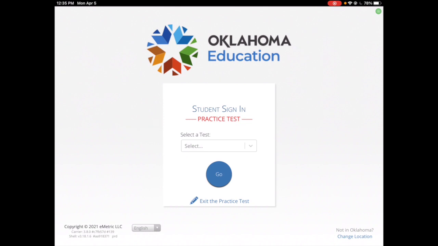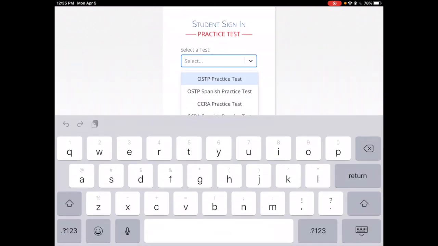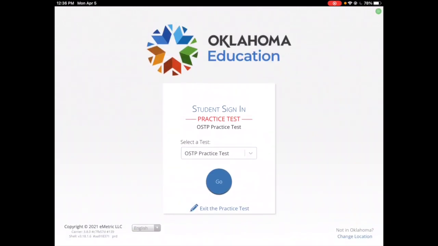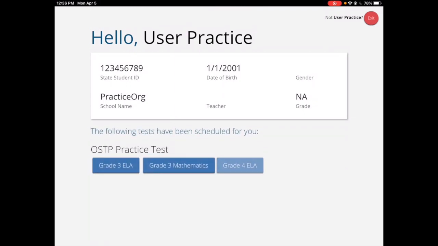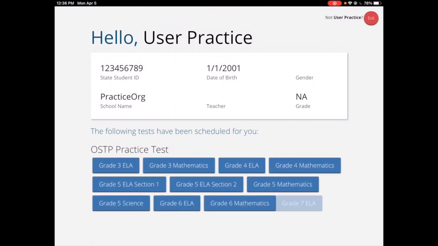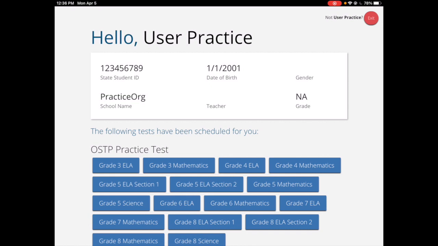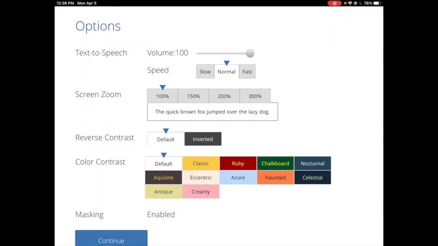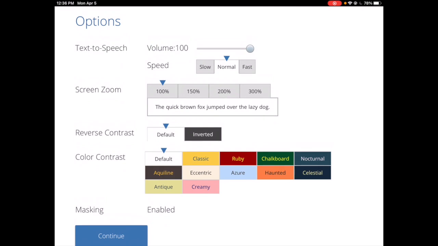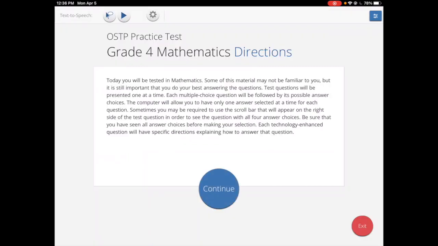So it wants you to select a test. In the drop down, we're going to click on that top one, OSTP practice test. Then press go. It's going to give you all these options, but for this one, you're going to click on grade 4 mathematics. It's the last box in the top row. I'm just going to leave all my settings the way that they are. You can choose to make your settings look different. That's fine with me. Then press continue.